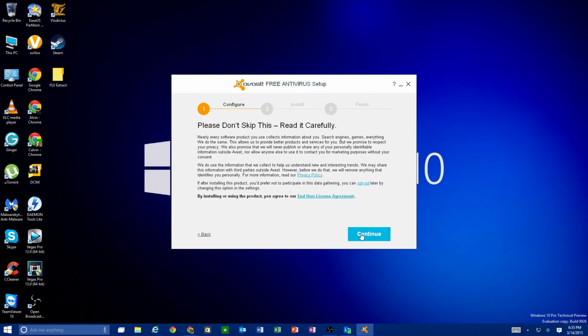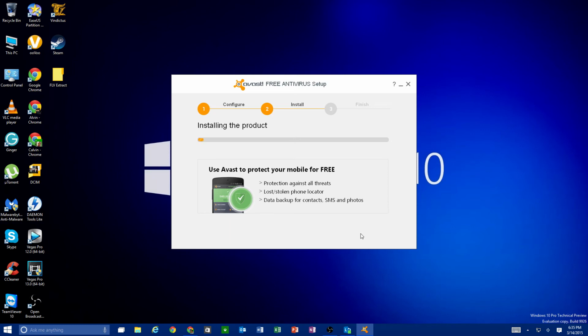So right here is going to give you the end user license agreement. You do want to read the end user license agreement. If you don't have the time to do so, you can hit continue, but I do recommend always reading this before you download or install anything, so that way you know what you're getting inside your products. Hit continue, and it's going to start to install.